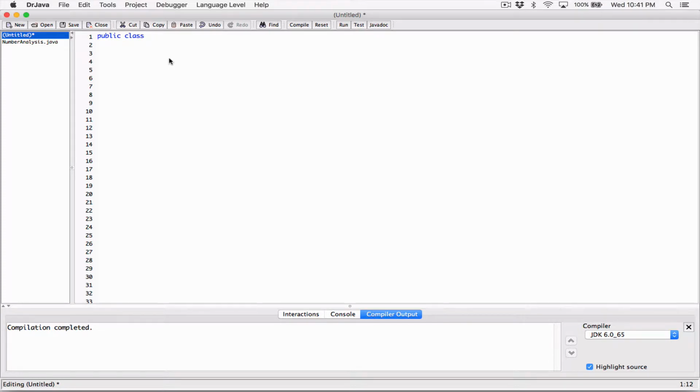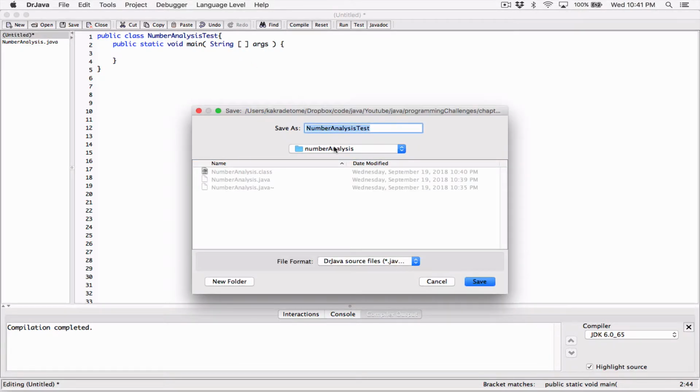So let's create this public class. I'm going to call this NumberAnalysisTest. All right, let's create the main method: public static void main. The first thing we need to do is save it. All right, so now this is our folder.